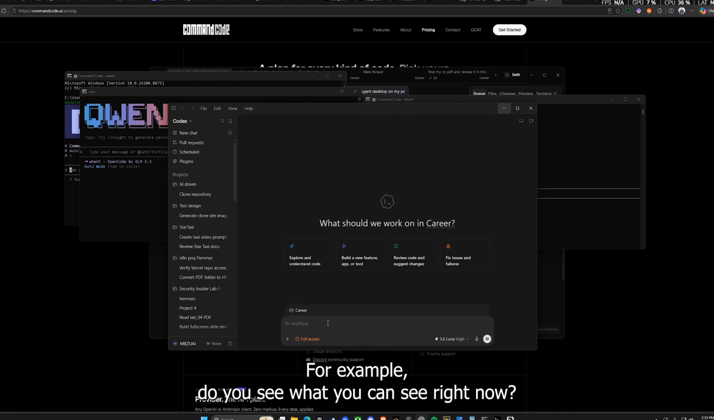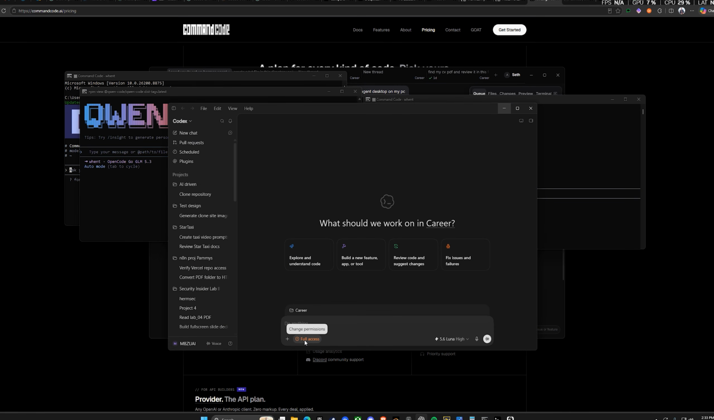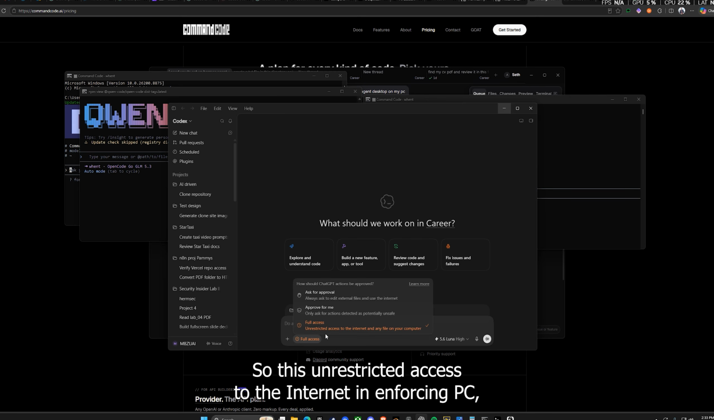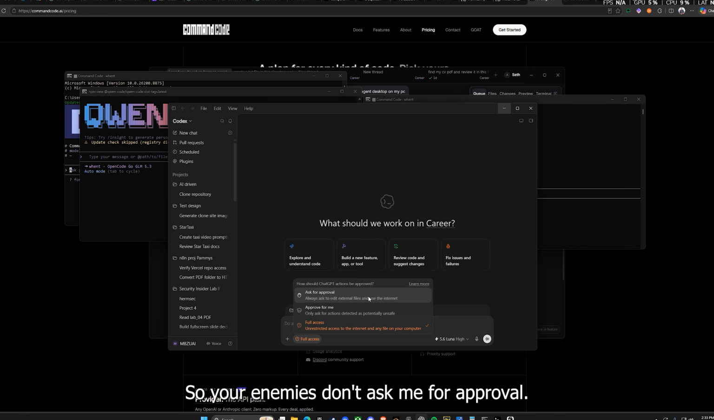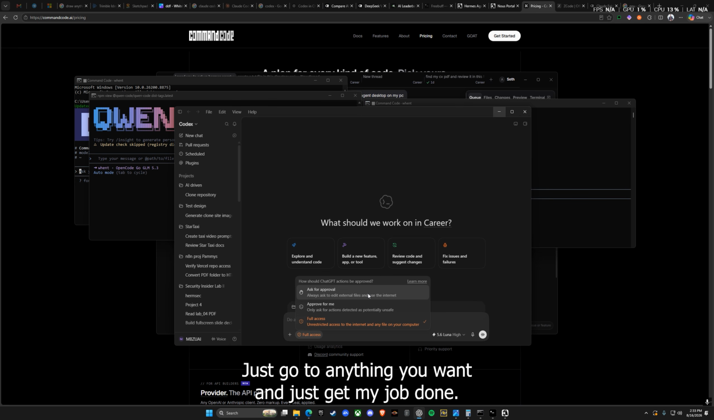Let me use ChatGPT for example. Do you see what you can see right now? Full access. So this is unrestricted access to the internet and any files on your PC. Then we have approve for me. Then we have ask for approval. So YOLO means don't ask me for approval. Just go do anything you want and just get my job done.